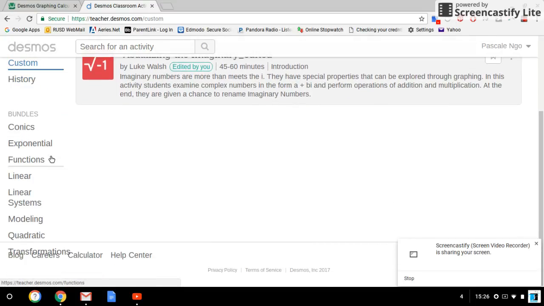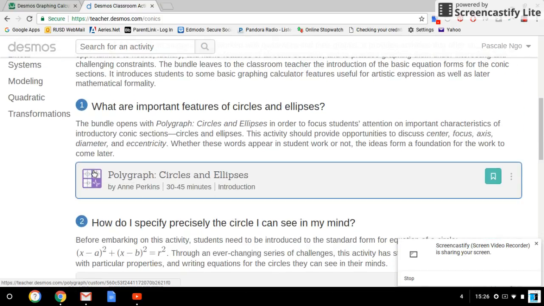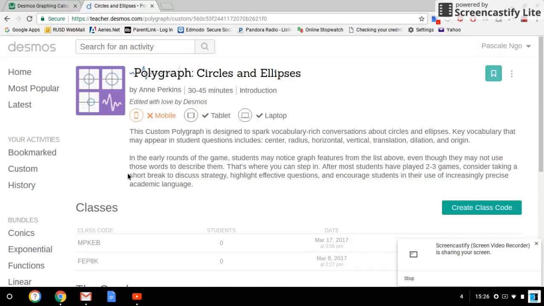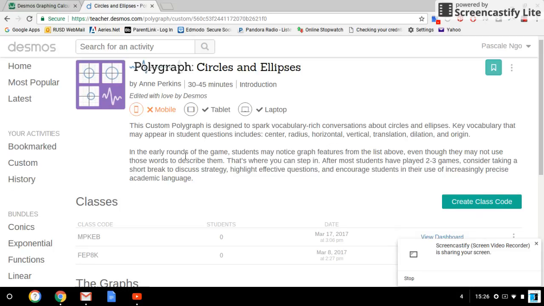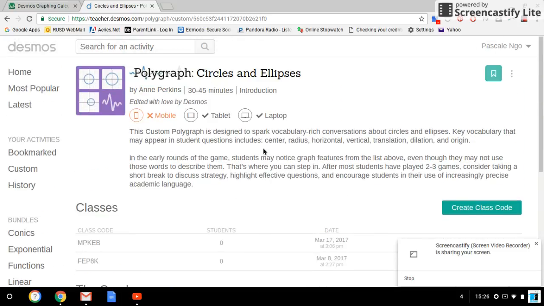Another feature that I love about Teacher Desmos is that they have bundles. So I am going to click on the Conics bundles. And one thing that I learned today at the Q conference is polygraphs. In the past, I have not used any polygraphs with my students because there's no student preview, so I wasn't sure how to use this. But the description basically says this custom polygraph is designed to spark vocabulary-rich conversations about circles and ellipses. So students are forced to use vocabulary.